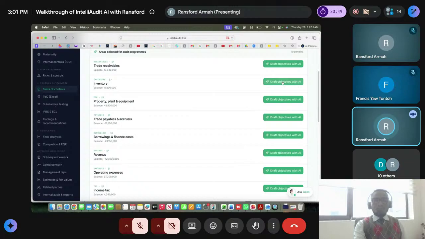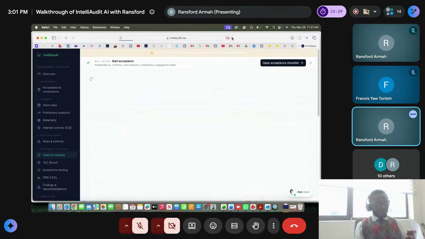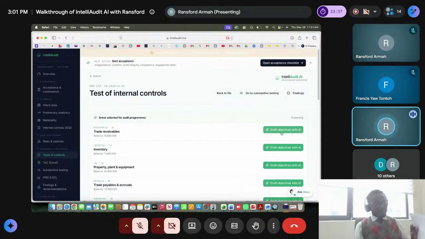AI will draft the test objectives for you. What is it saying? Edge function. Status. Let me refresh it. Anybody have any questions?